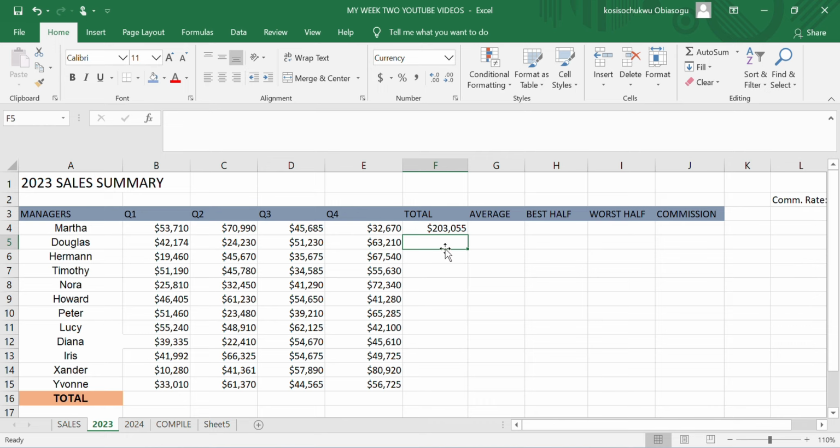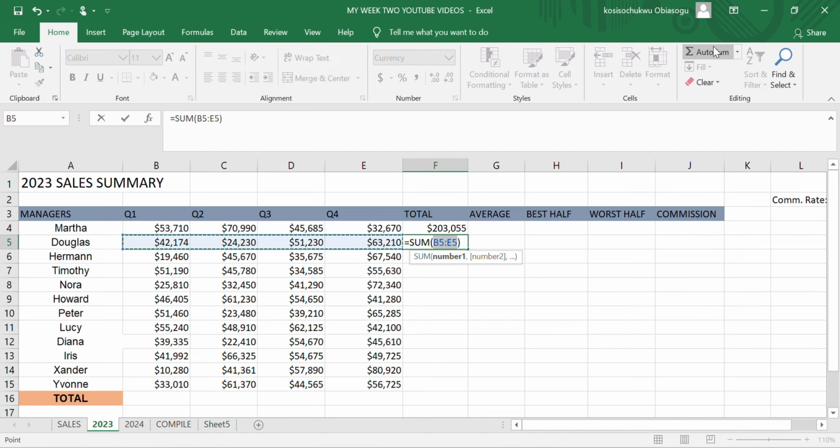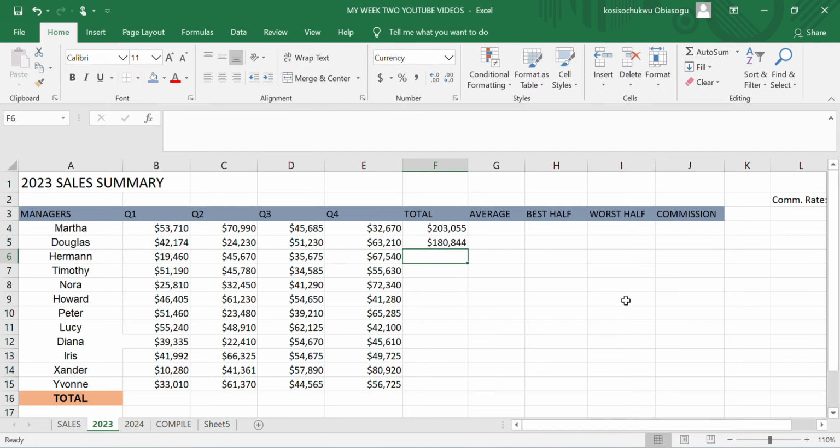Now, to do the same thing for the second row, you type equal to, go to auto sum, click on auto sum, double click, and then enter. So whenever you're using auto sum, you have to double click and then press enter.